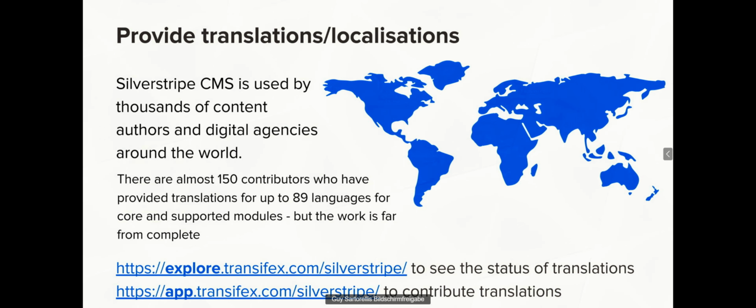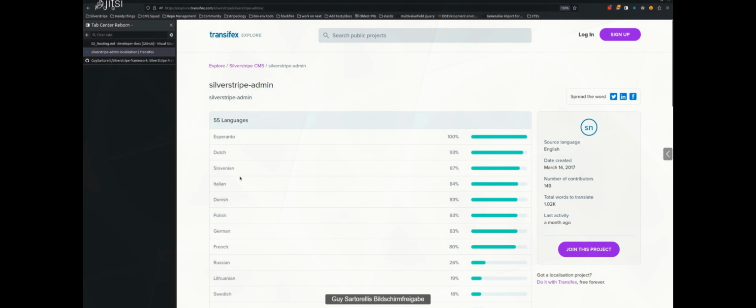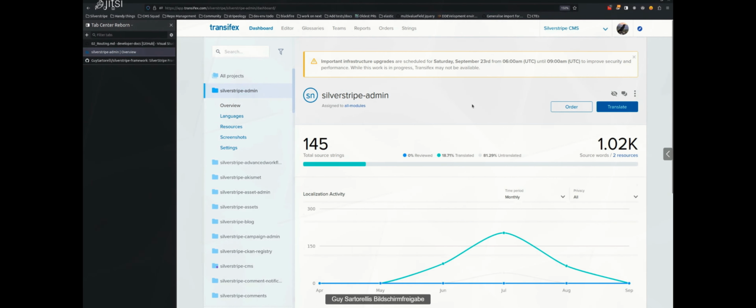Here are two links in the slide that will be useful to you. Explore will let you see the status of translations. You can click through to any given module to see how much of it has been translated. So let's go and have a look at what that looks like. We'll look at the admin module, for example, and we can see the percentage of these various languages, and then click join this project if you want to submit your own translations for something. That will prompt you to create a new account if you haven't already got one. And then there's a lot of information that you can find here, but the main thing you want to do is click translate.